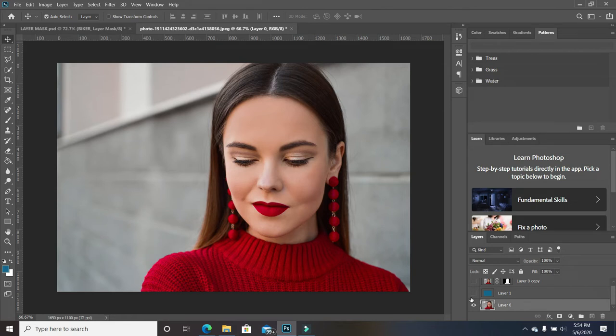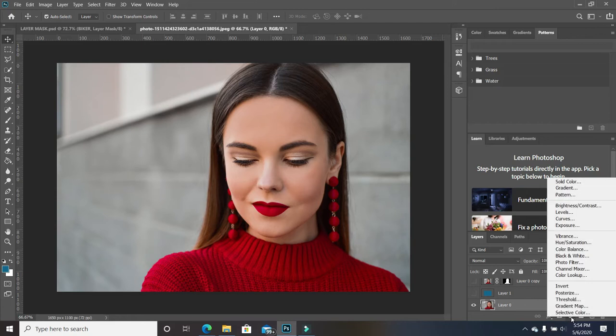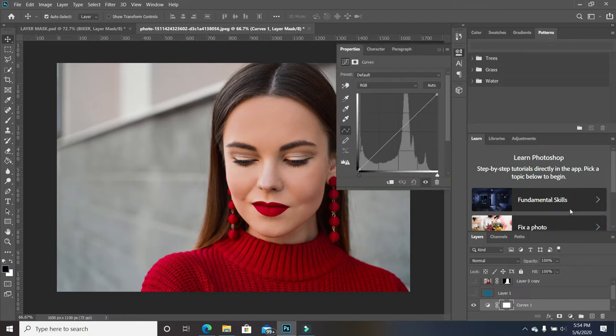So to demonstrate that, let's say you want more light on the subject on one side and the other side you want it more darker. So what you want to do is that with your layer selected, you want to go to your adjustment layers, and we're going to choose curves. And then we're going to take the light up on that. We're going to lift up the curve, and I'm going to collapse this.